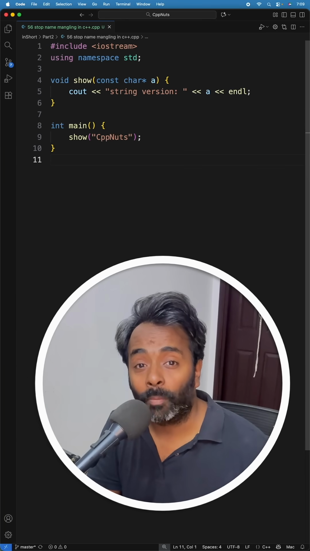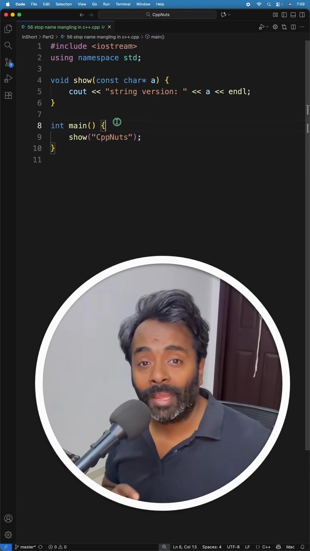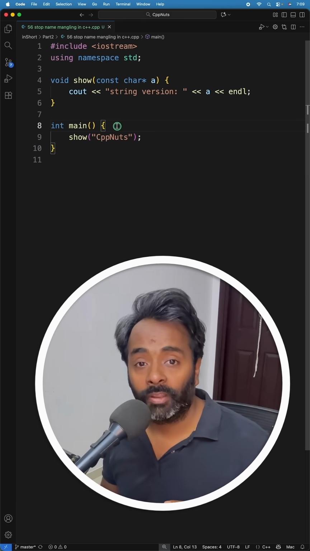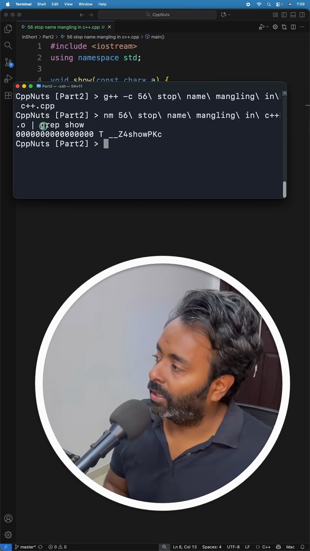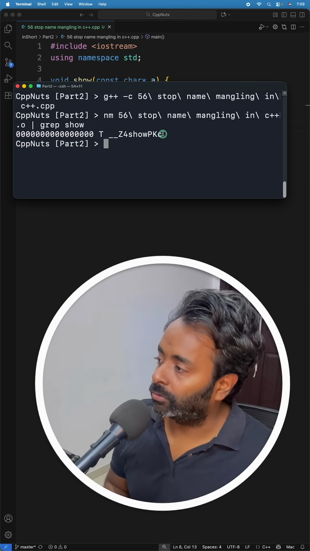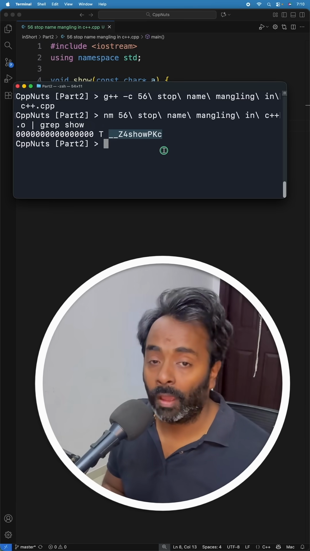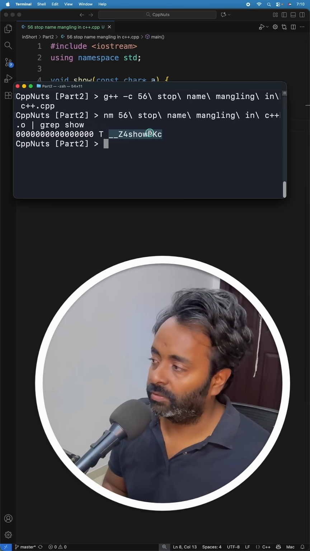Do you know that we can stop name mangling from happening? Yes, we can stop. And if you don't know what name mangling is, I have a big video for that. But I'll tell you a very important thing in this. If I compile this and try to find the show function in the compiled object file, it will show something like this. So name mangling has happened in C++, and the show function is actually converted into this function name.